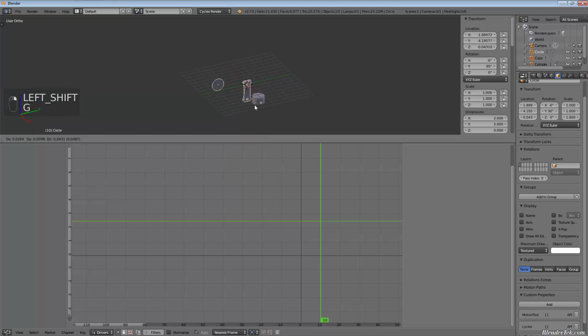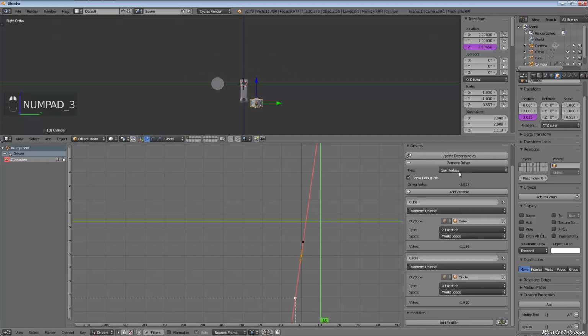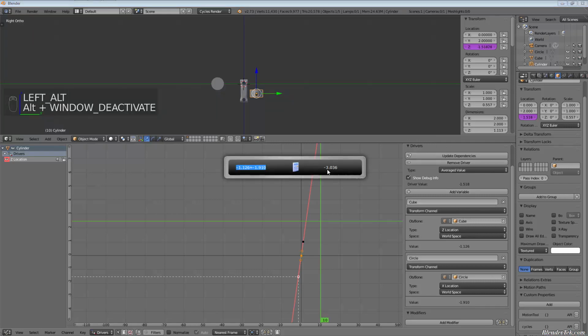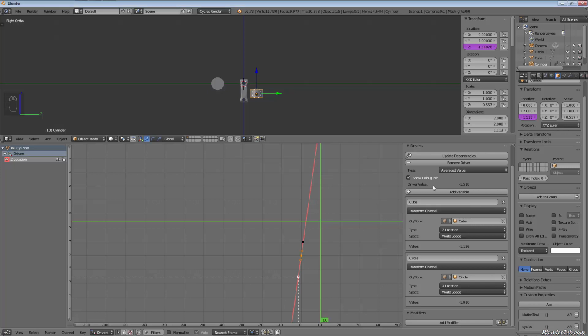I'll grab them both at the same time. It just adds the values now. And everything else works exactly the same way. Average values averages them out. So if we calculate, we get the same number: 3.036 divided by 2. There you go, you get that number. So it averages all your variables out to get your output number. And you'll see our output number right here of negative 1.518 is right here, negative 1.518.